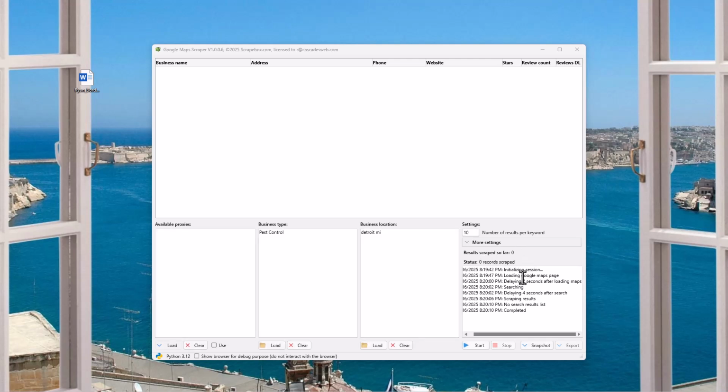So we talked about those delays. You can see it happening. It delayed after loading maps. So it loaded maps and it delayed for 2 seconds because you don't want to go so fast that you don't look like a human being.